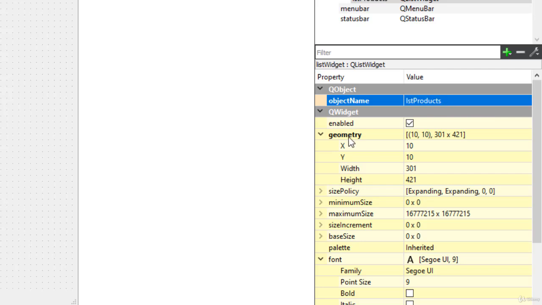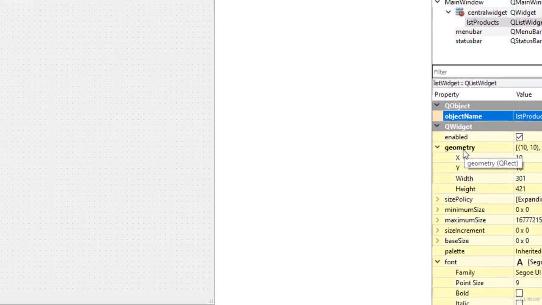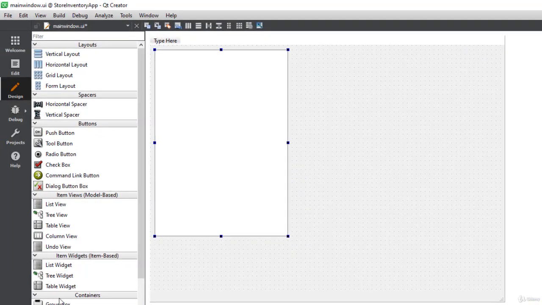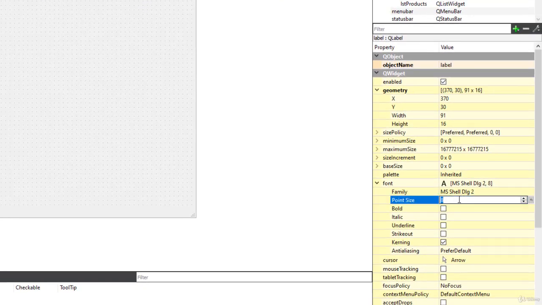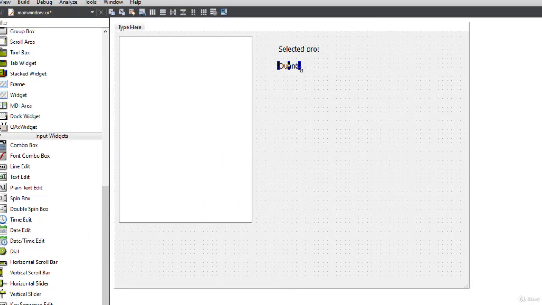We're going to create 2 description labels for the product name and the quantity, just like we've had before. So I'm going to scroll down, get my label here, and another label there. The top one will say selected product right there, and this one will say quantity right there. I'm going to control select both of them, change the font to 12, and resize them as needed. There we go.